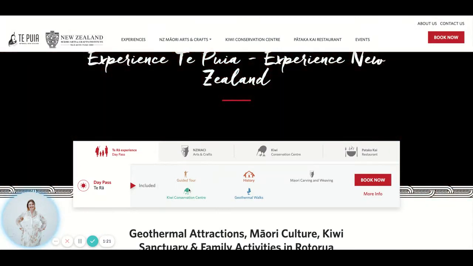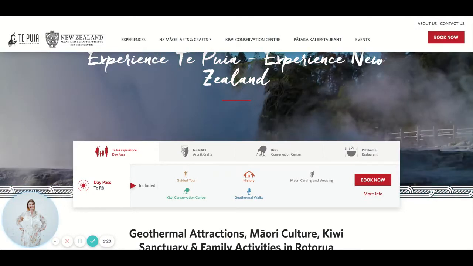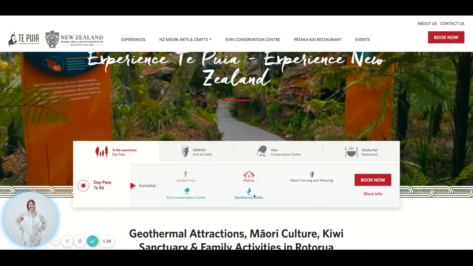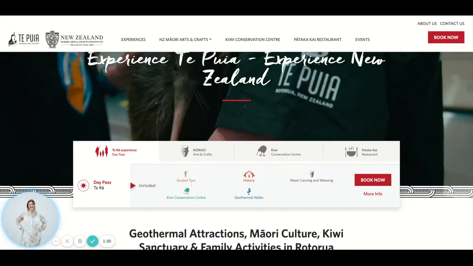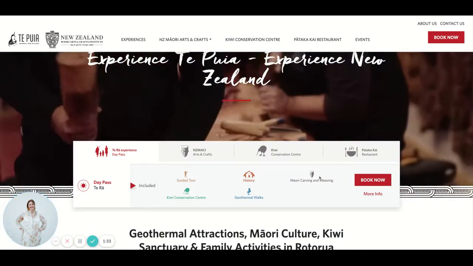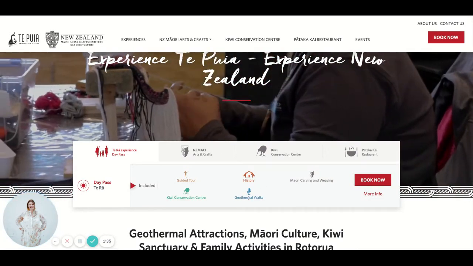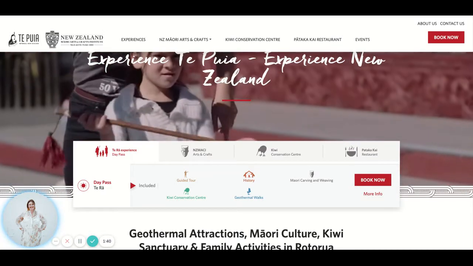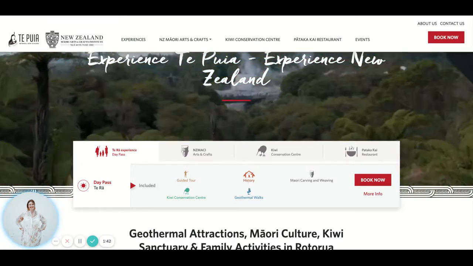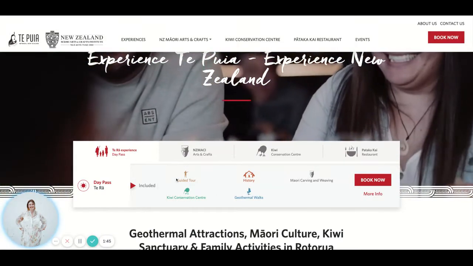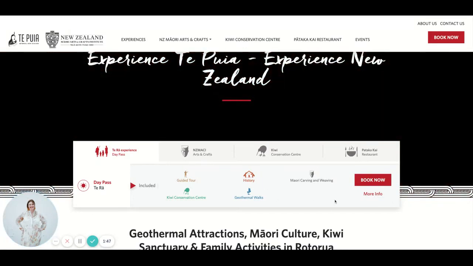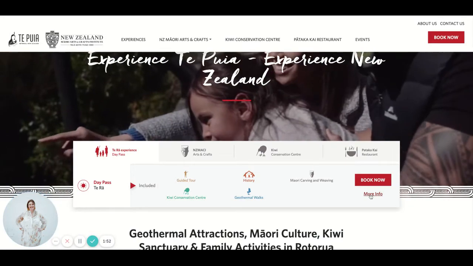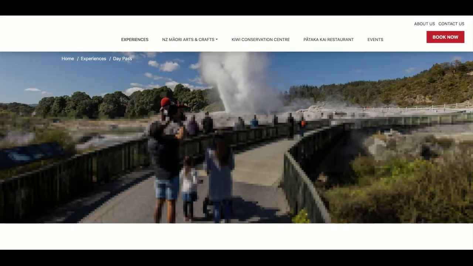Next, we've got some information about what's included in the day pass. So you've got a guided tour, history, Kiwi conservation, and geothermal walks. Could you make these items clickable so I could find out more about what each one of these means? Most of your customers at the moment are going to be Kiwis, but some people may not know what each of these include. So if you can have more information by clicking on each icon, that's going to be really helpful.